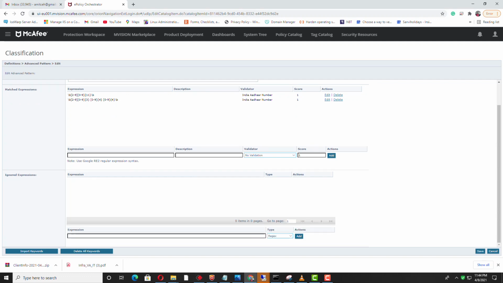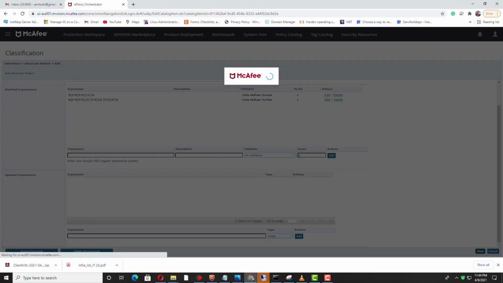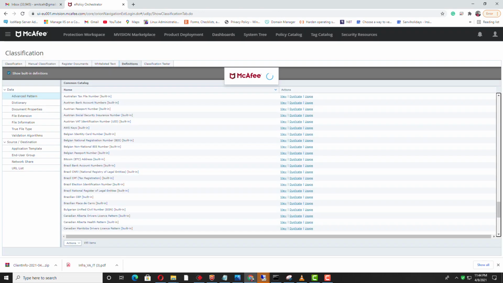Now I will click on the save option. Once I save it, this will come inside the custom-created definitions. Currently we have selected show built-in definitions, that's why we are unable to find it. But if you scroll, it will be visible over here. Once you uncheck this option, the custom-created definitions will be visible over here. So we need to wait for saving the data which we have created while creating a custom definition.